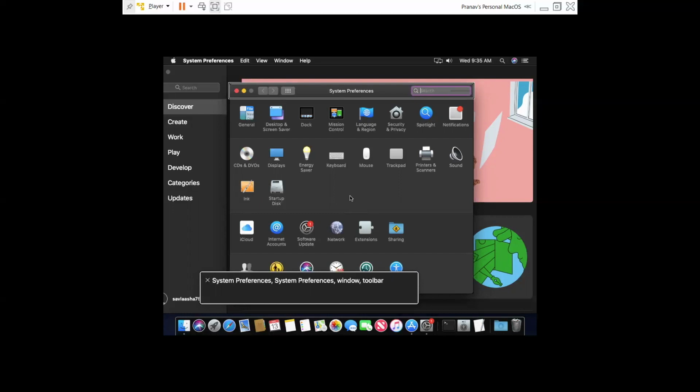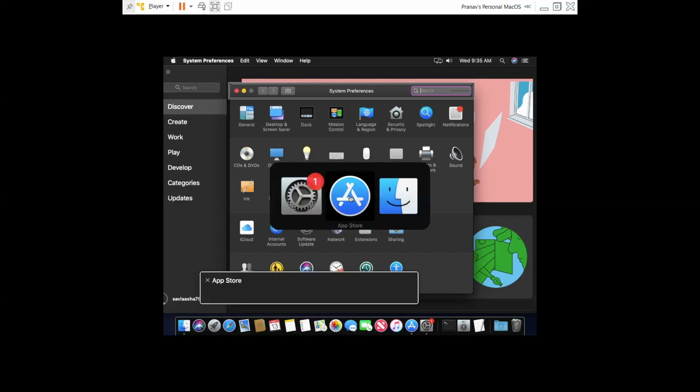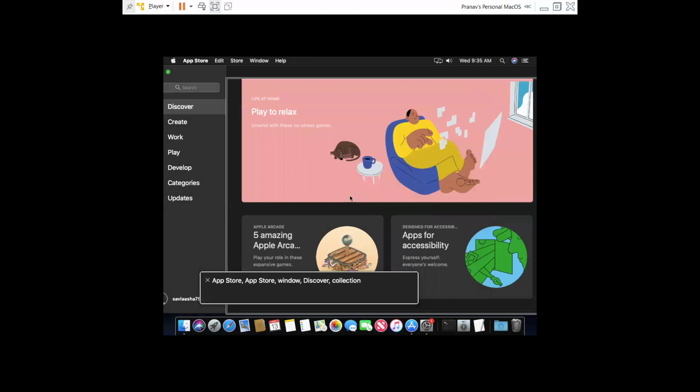So how do I navigate through my apps? Just like in Windows, you press Alt-Tab or navigate through your tabs using a mouse. On a Mac, you'd press Command-Tab. So you hold down the Command key and keep pressing Tab to hear your different windows. App Store, Finder, System Preferences. Suppose now I want to get to my App Store tab. Just release the command key. App Store window, discover. This is how you navigate through your tabs.